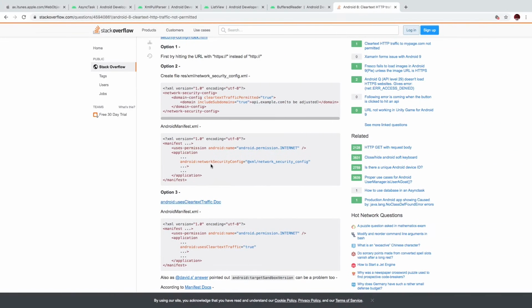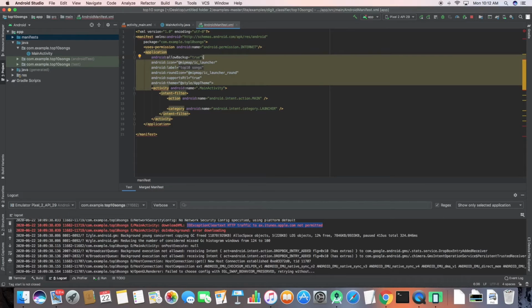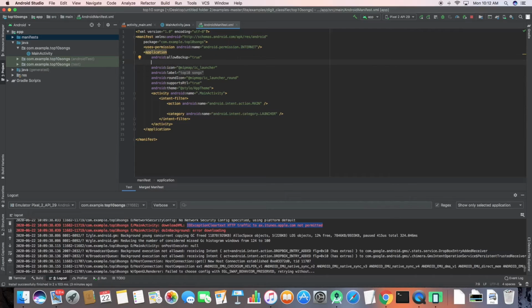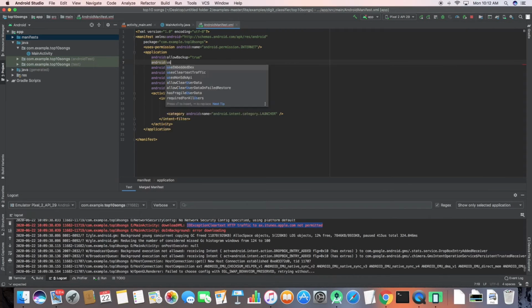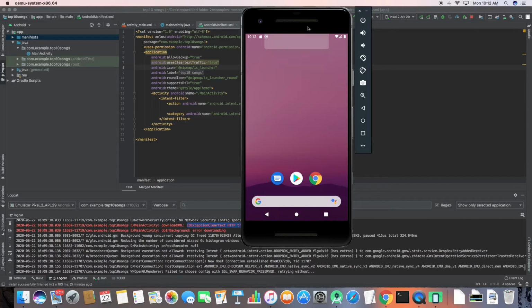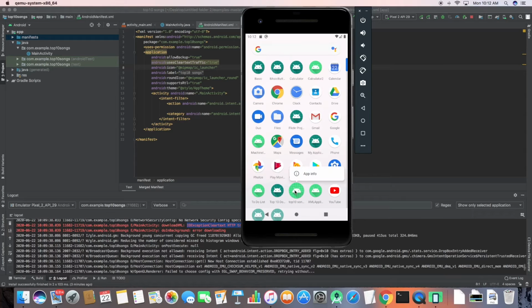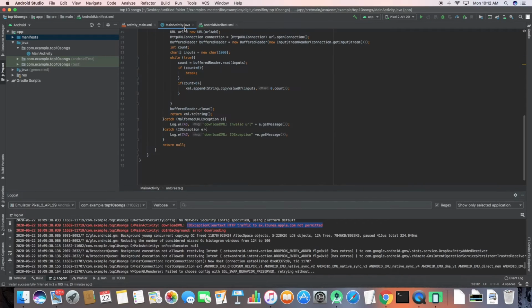So what I have to do is go into my manifest file, and in our Android I'll just copy the same. I should just copy it. I don't know why I'm writing it. Just write android, then it's usesCleartextTraffic, and set it to true. And let's uninstall our app and then reinstall it. I don't want another error here, so let's reinstall it.